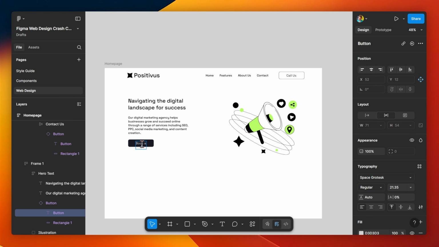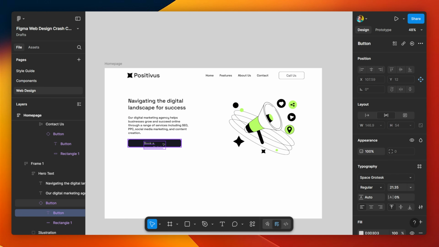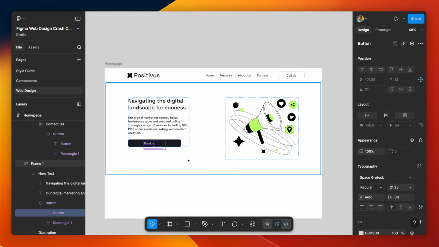Now I want to customize this button here to say book an appointment. The issue right now is this button doesn't have enough space to fit the text and the line breaks. If we head back to our components, we can customize how this component is laid out so that this works properly.